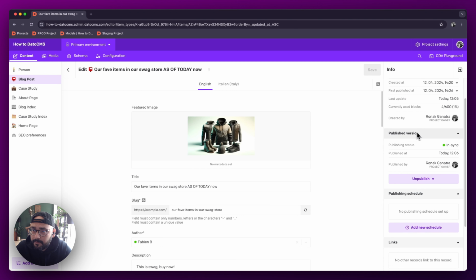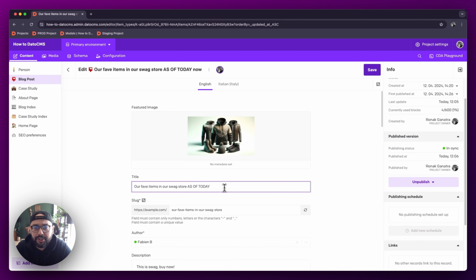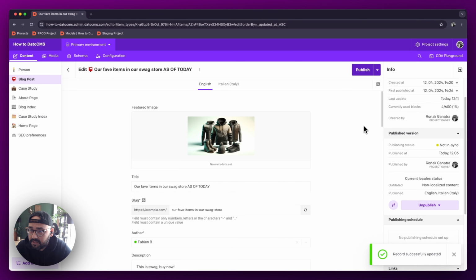After that, we've got the published version. Now, in this case, we can see that everything is in sync since we have everything published in two locales. But if I were to make a small change here and save this, you'd notice that we've instantly got a not in sync version where the localization has been updated for the Italian version based on what I changed in English.